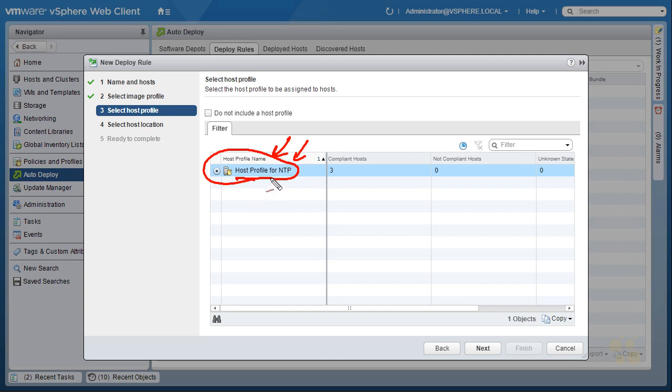Well, the cool thing about host profiles is they're not just for breakfast anymore. We could use them as part of auto deploy. So if we had a host profile called Perfect, and it had the hundreds or thousands of settings that we wanted a new ESXi host to have, we could go ahead and simply select that quote-unquote perfect host profile as part of the auto deploy.